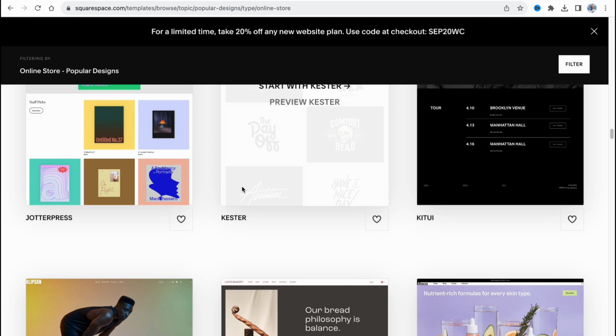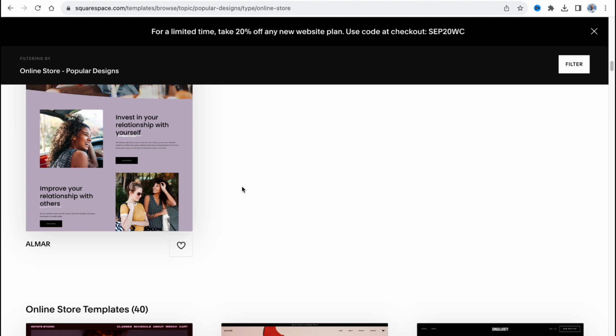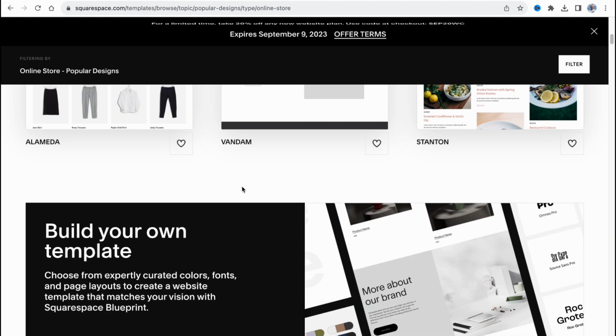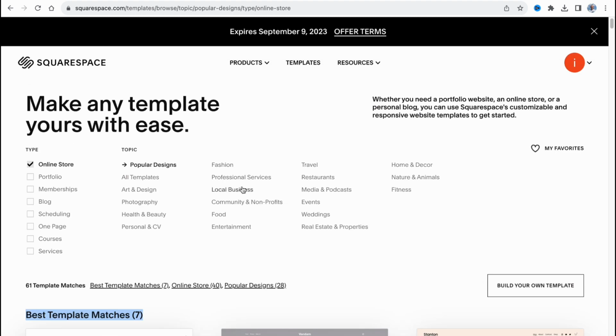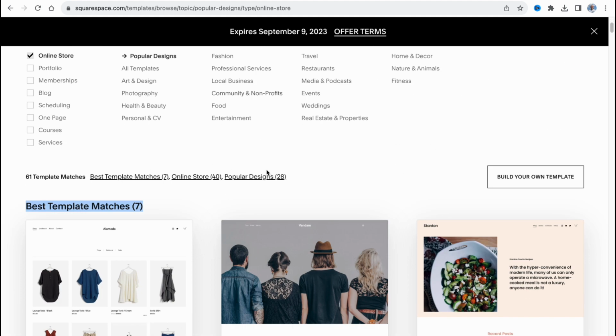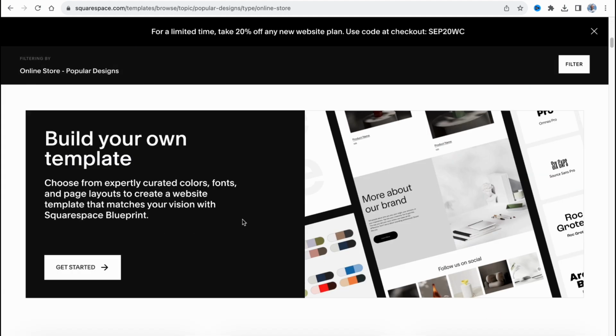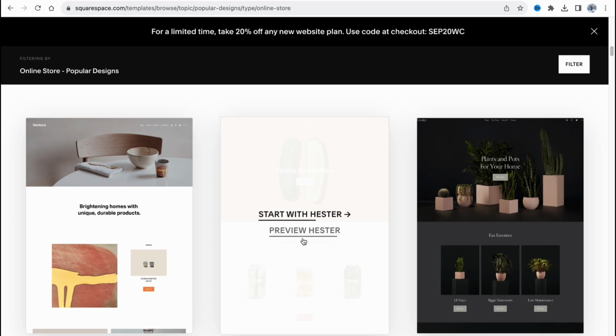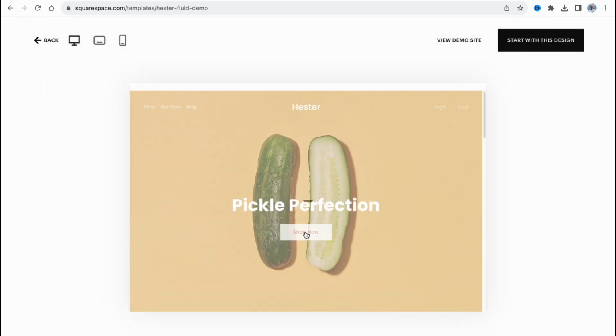But you need to know that you can also use other templates, and all you need to do is simply add products a little bit later. I'll show you how to do this. In my case, I want to use this template right up here. Let's click on preview to see how it will look.